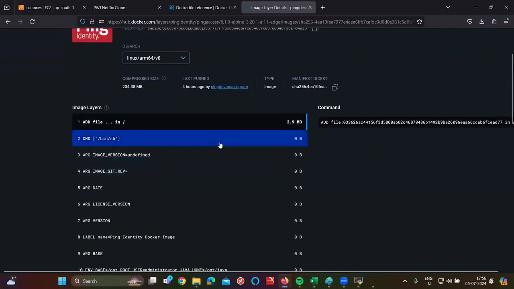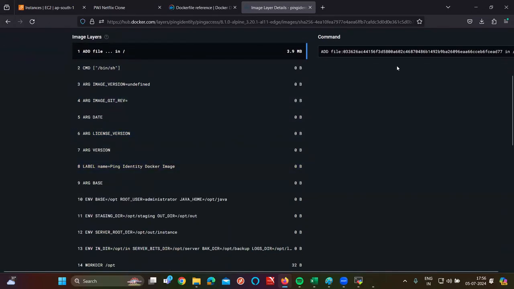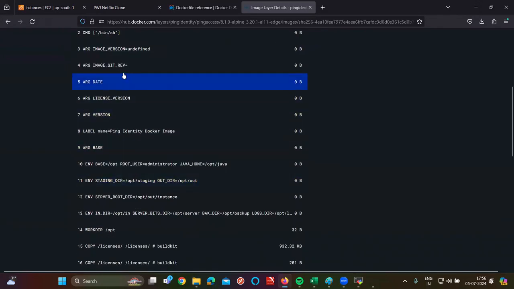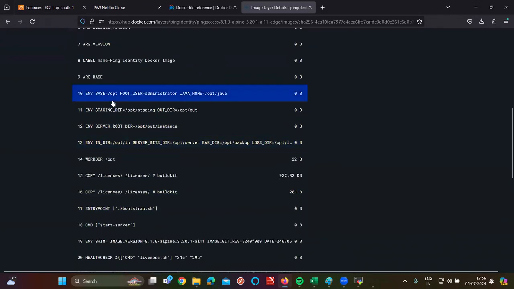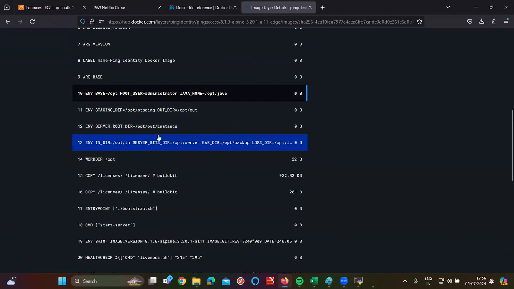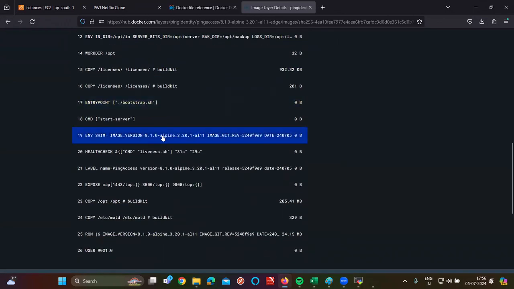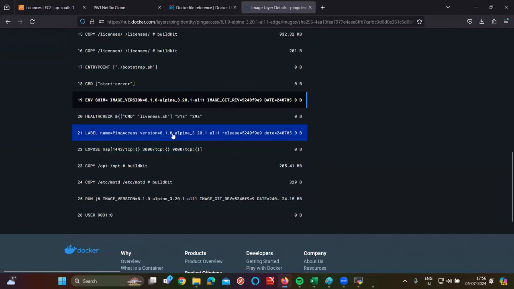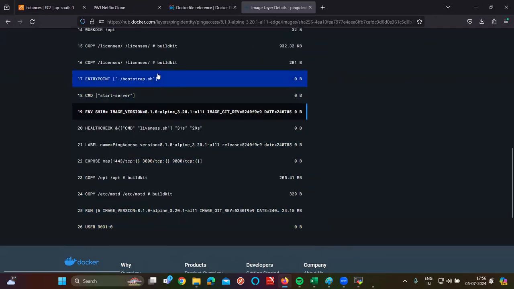Let me tell you. If I show you here, let me explain properly. If I go inside this one, you can see the complete information for this particular image, what layers we are having. Here the argument is based, I have Java installed from the root user administrator. If I scroll down, I can see Alpine version 1.8.0. Ping access is there and you are exposing some port numbers, 9000 and 3000. So these will be the layers actually.